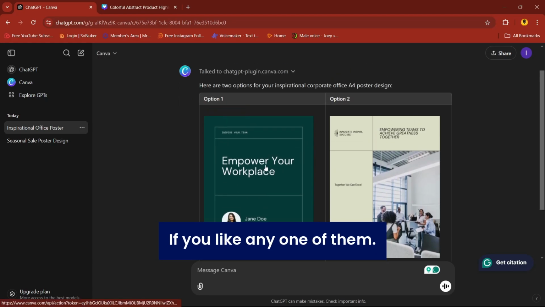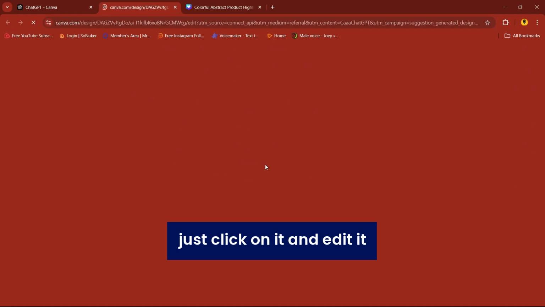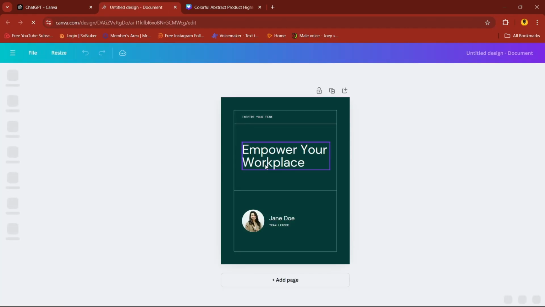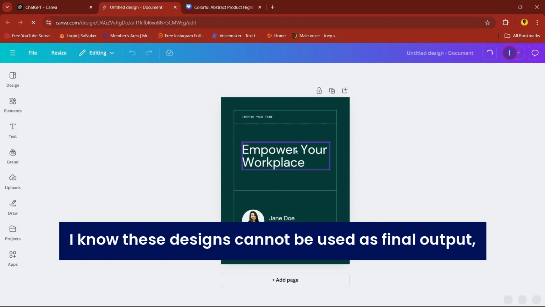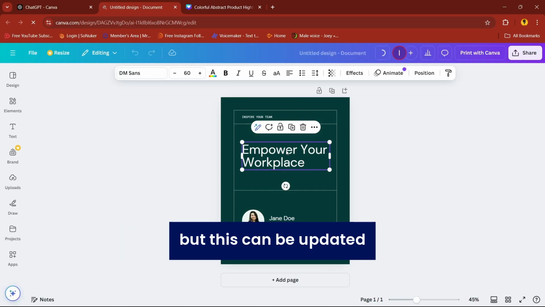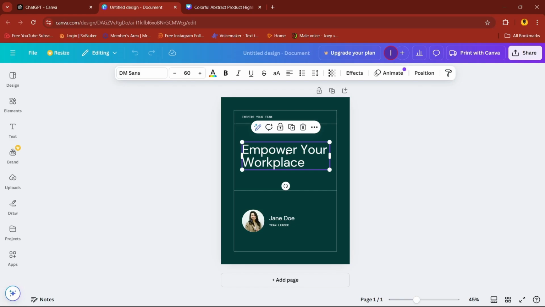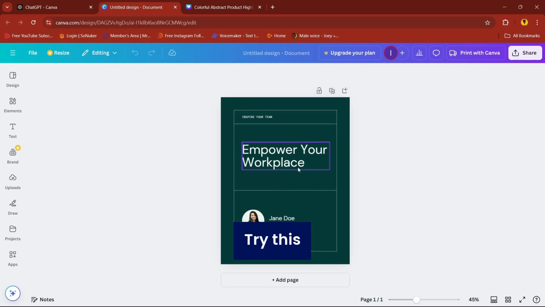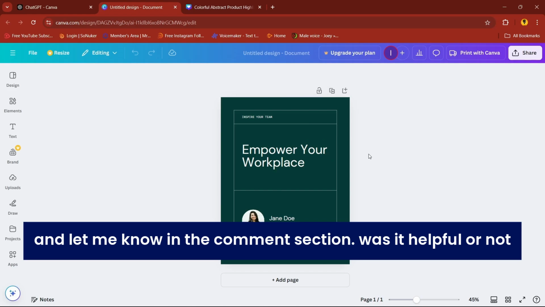If you like any one of them, just click on it and edit it. I know these designs cannot be used for final output, but this can be updated. Will give you a basic framework which later on you can work on it. Try this and let me know in the comment section was it helpful or not.